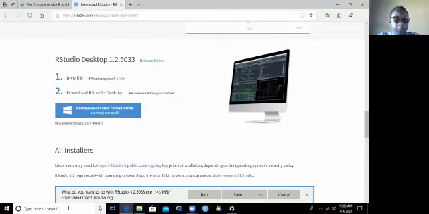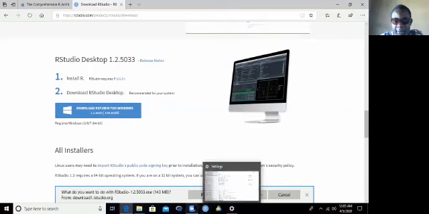So it brings the same question. What do you want to do with RStudio 1.2.5033? So it gives you options, run, save, cancel. So in this case also, I'll advise that you save. I'm not going to save because I already have it installed. You can see it on my taskbar, RStudio.